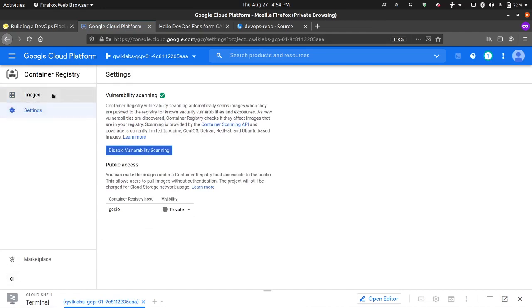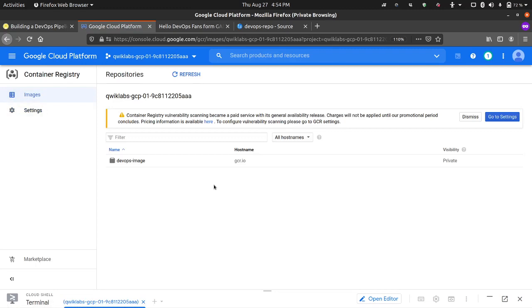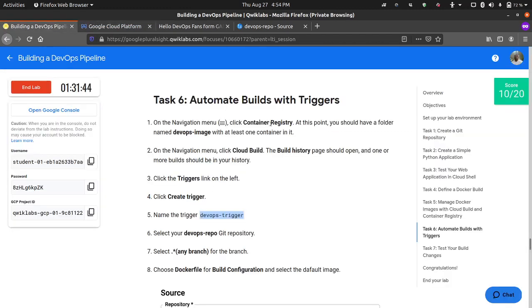Alright, so that's just to jump about. Alright. Okay, let's go back. Container Registry.